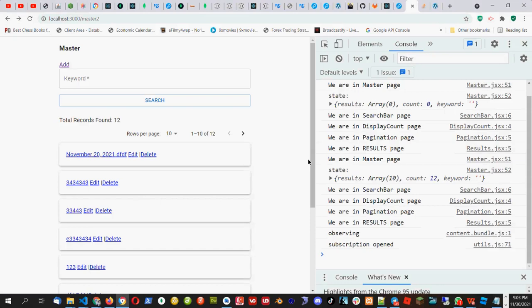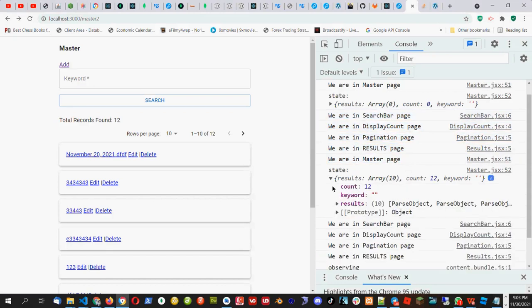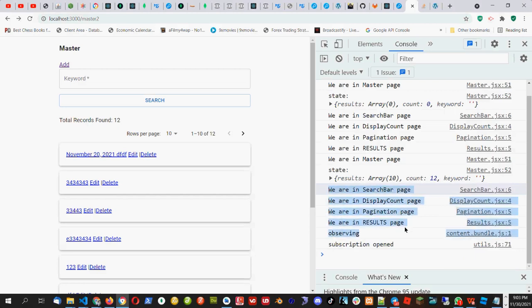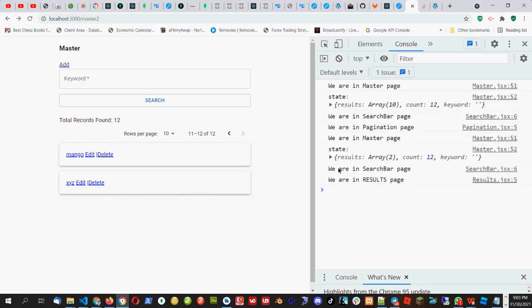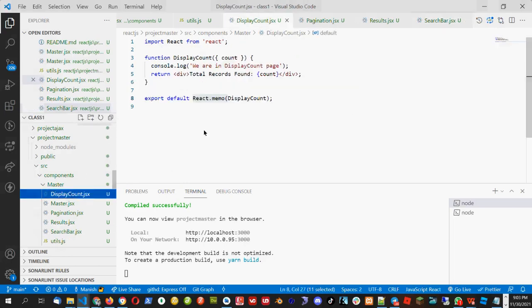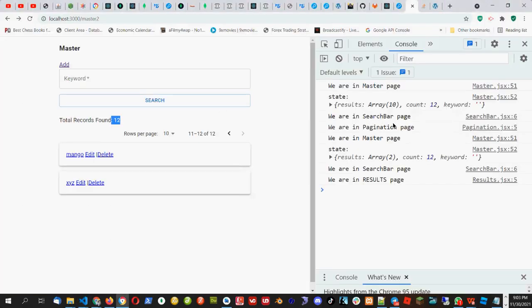I refresh the page. Initially it shows these pages, and then once we get the results, since the results are different, we see it again. Okay, now we will try to see. If I go to the next page, you will see in the next page the count is the same. Since the count is the same, the display count component is not called. See, we don't see display count. The reason is count is the same.